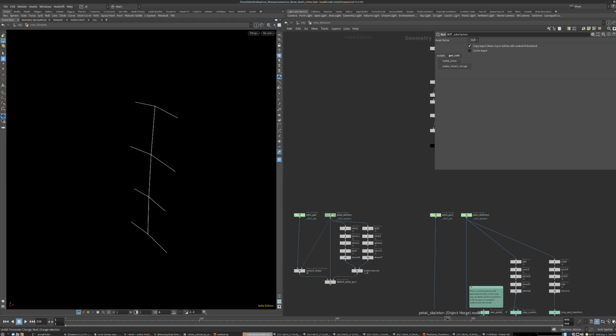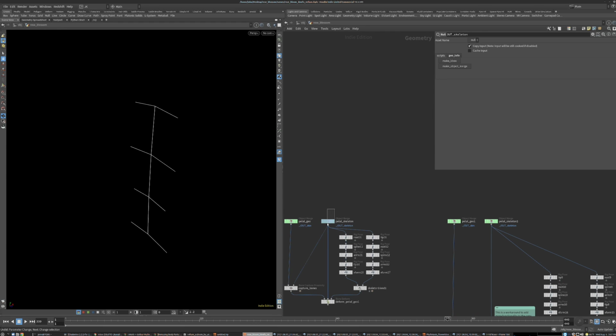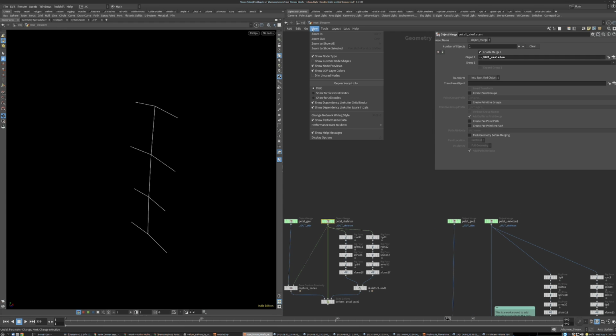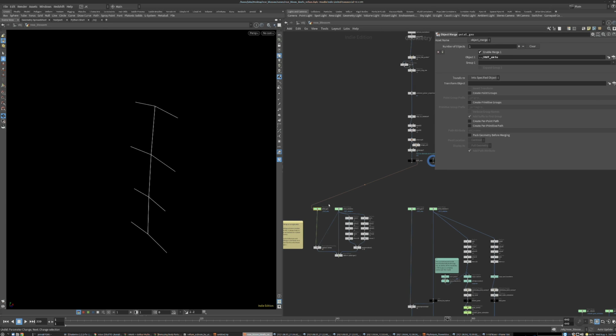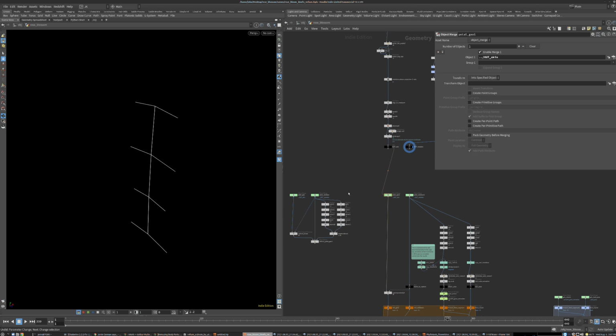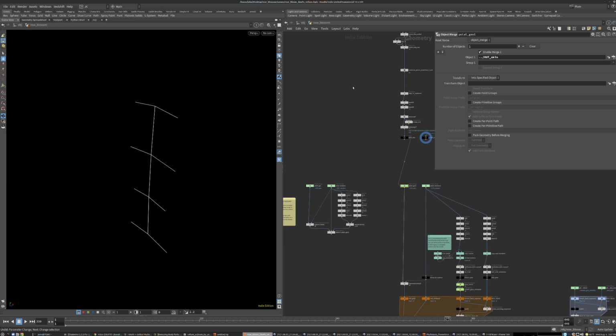Sometimes I use these object merge nodes like fetches or just links. If you go up here and do view, show for selected nodes, like if you hover or select them, you can see which geometry it's fetching. This is just to keep a clean network without too many lines crisscrossing, so I'll use these just to make little breaks in my network.